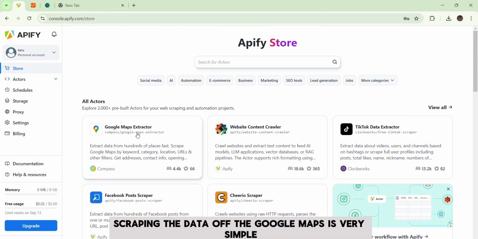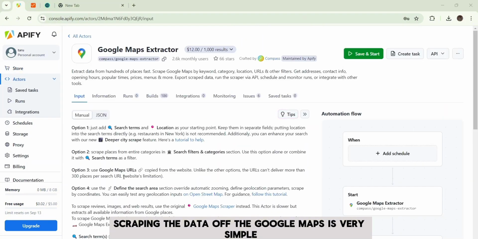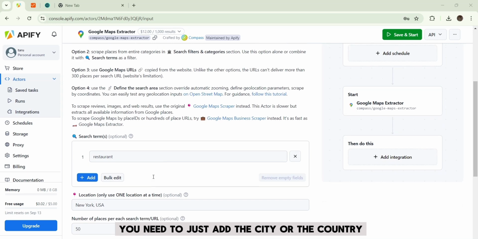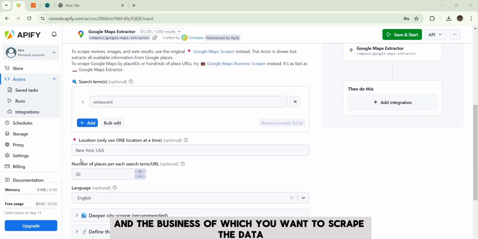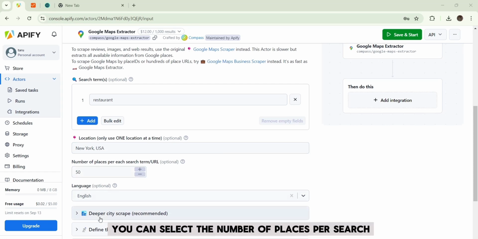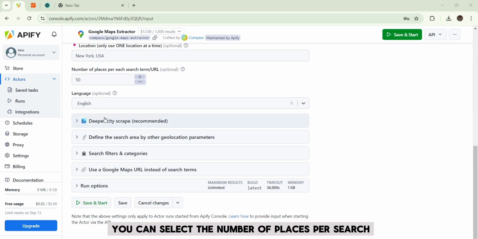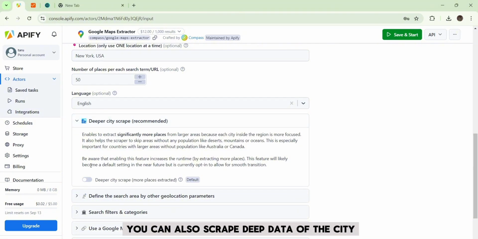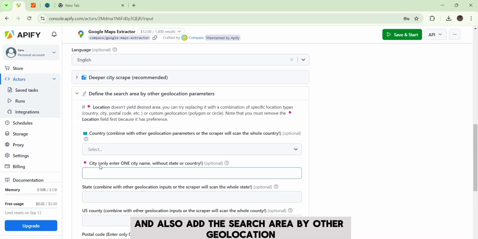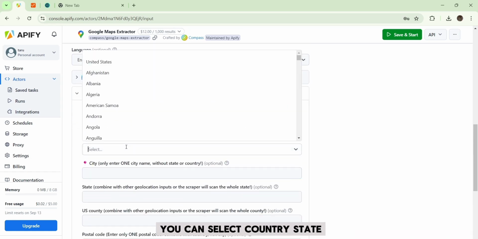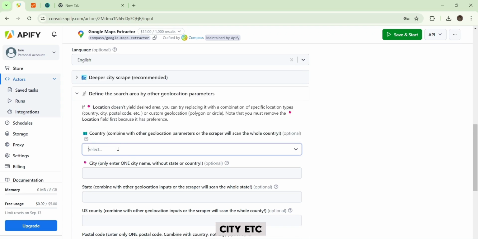Scraping the data of the Google Maps is very simple here. You need to just add the city or the country and the business of which you want to scrape the data. You can select the number of places per search. You can also scrape deep data of the city and also add the search area by other geolocation. You can select country, state, city, etc.